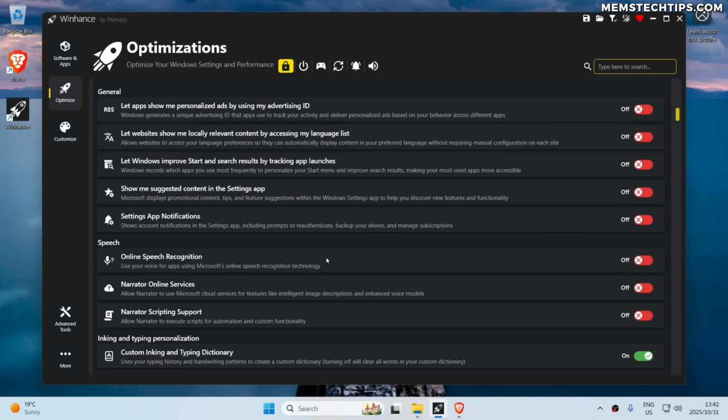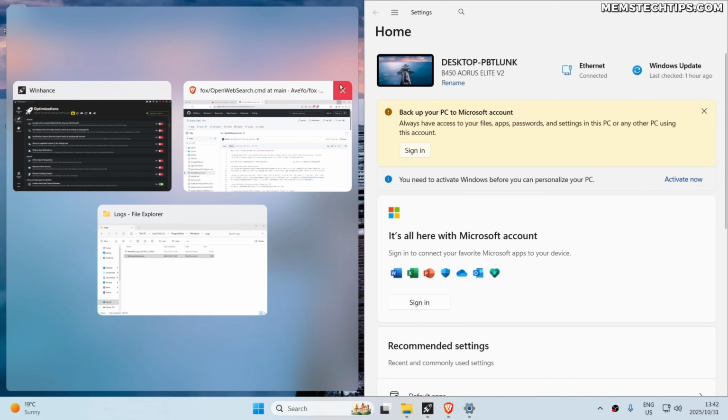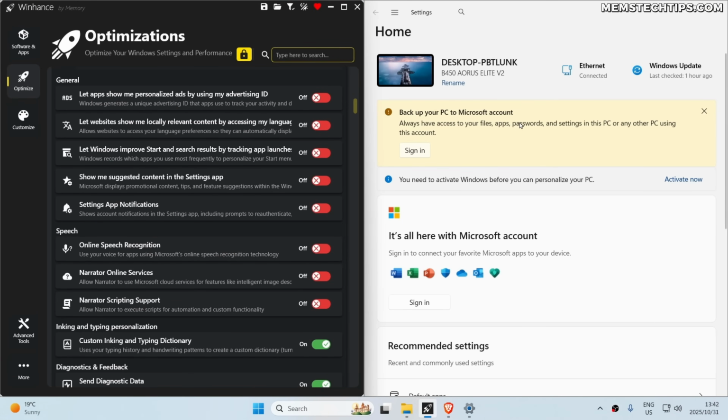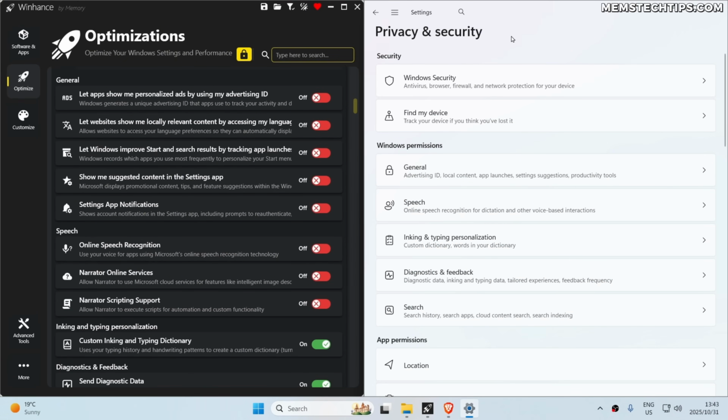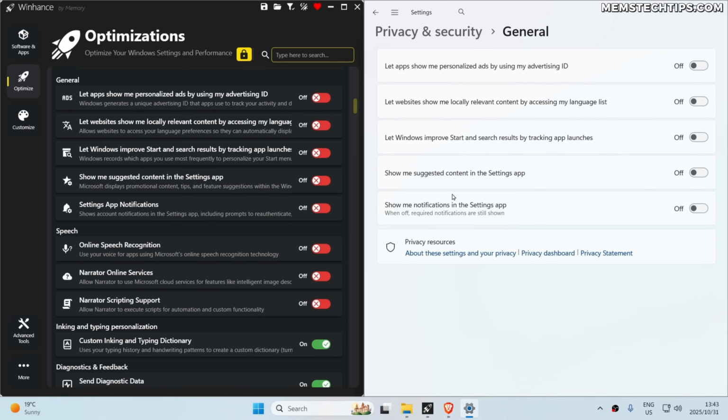Now, from here, if I open the Windows settings, and I just drag this over to the right here, if we navigate over to the privacy and security section and we click on general, then you're basically going to see the same settings that you see in Winhance.